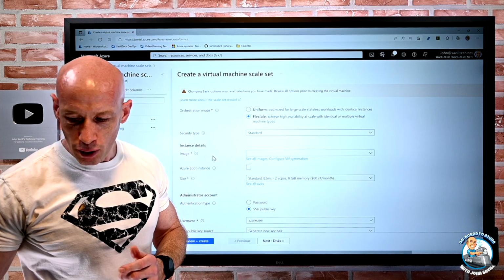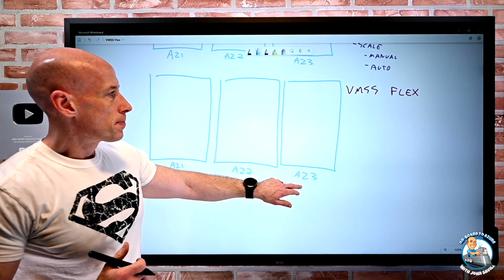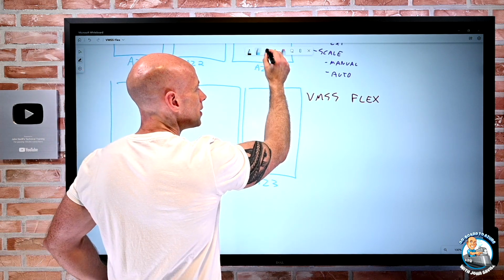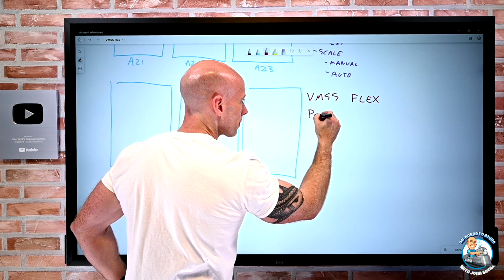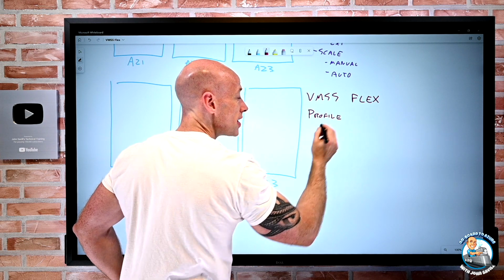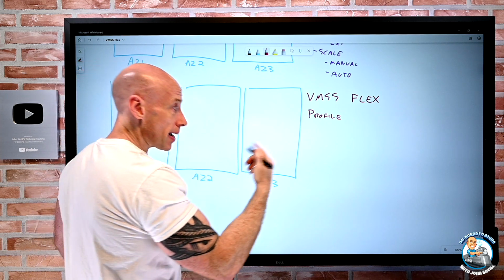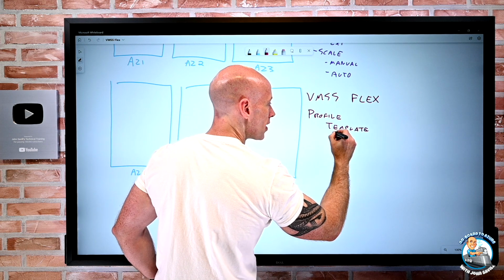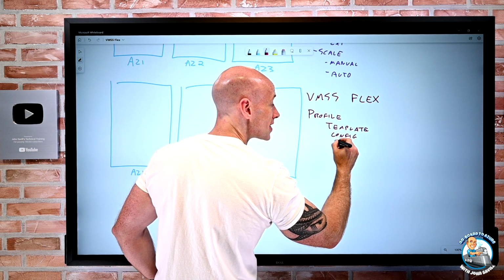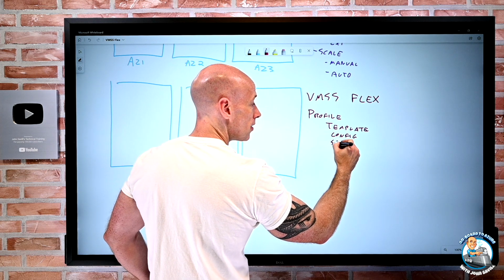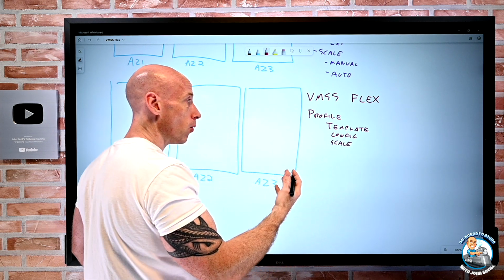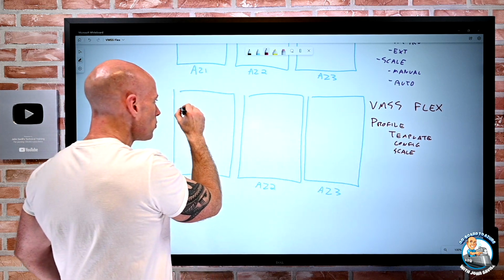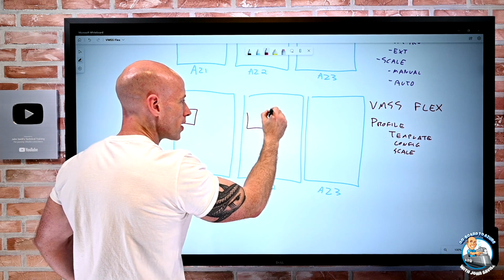So yes, I can have a profile. If we jump over and look at our VMSS Flex, optionally, yes, I can configure a profile. And just like the uniform, that profile says I'm using a certain template, I have a certain configuration, I have certain scale configurations for scale out, for example, and it will go and create those for me based on my VMSS Flex. So these profiles, sure, it will go and create those.